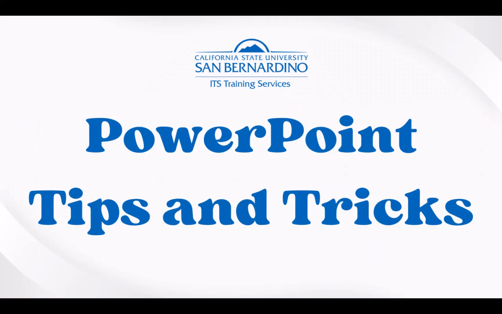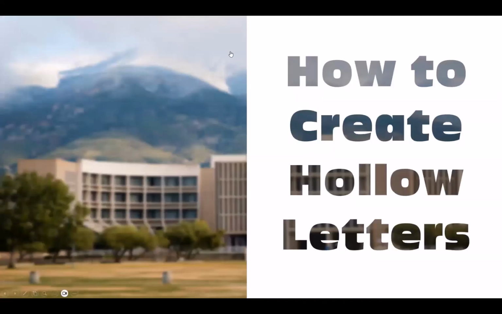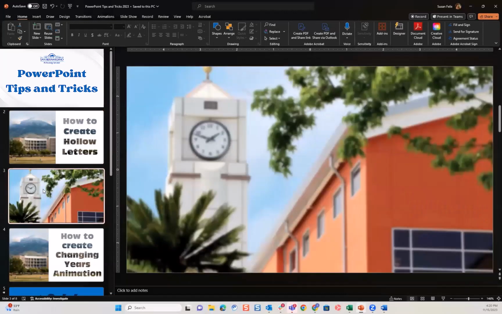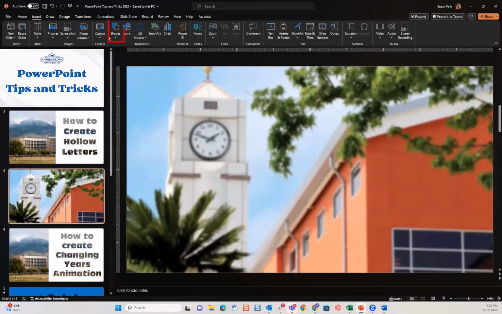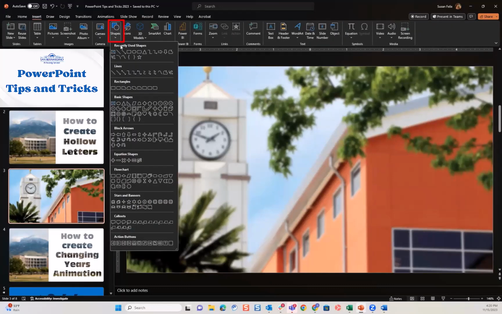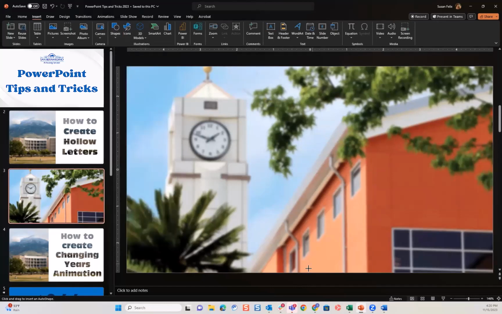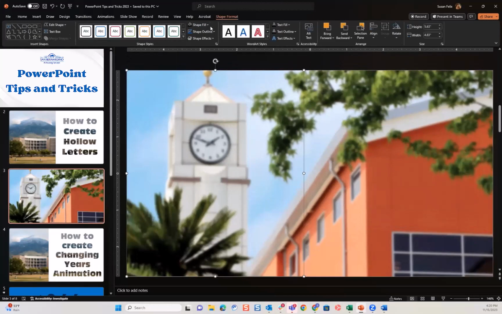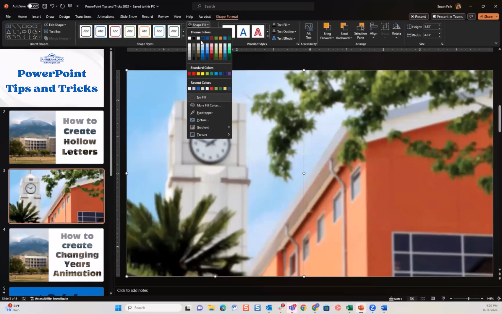Now, onto our tips. The first tip is how to create hollow letters, and this can be done in a few simple steps. First, navigate to a new PowerPoint slide. Once here, click on Insert and click on Shapes. We're going to insert a rectangle. Make sure that the shape is filled with your desired color.